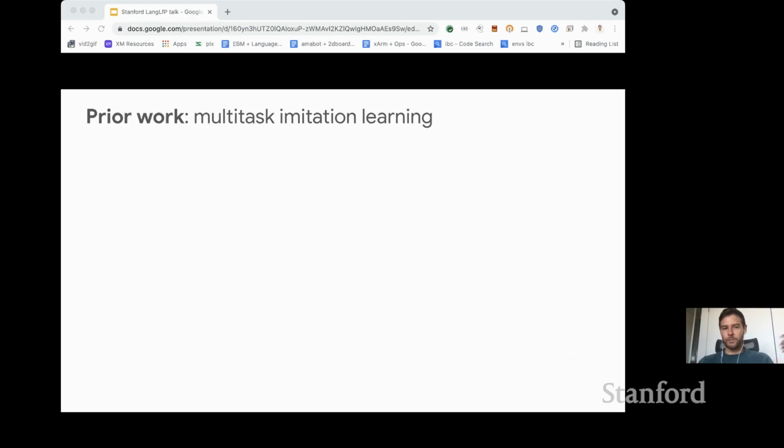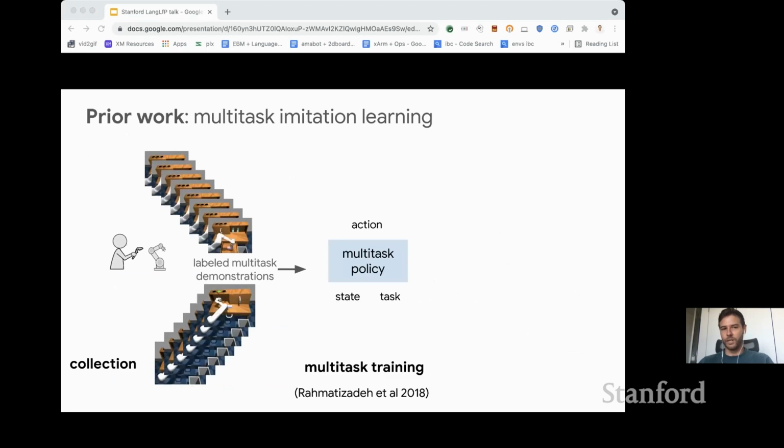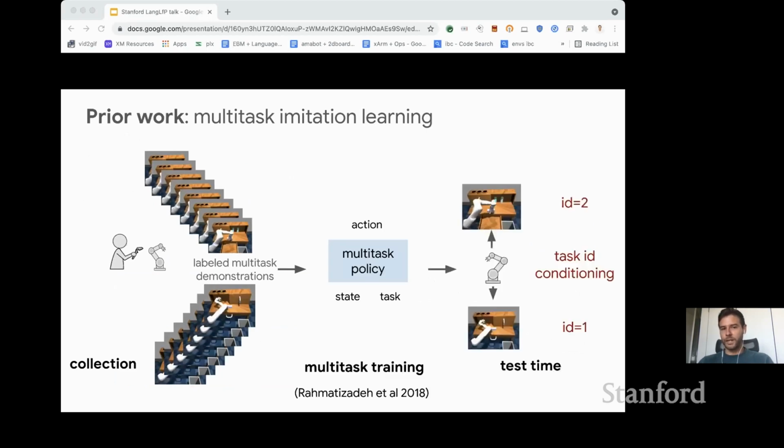A typical multitask imitation learning setup might look like this, where you collect a large number of demonstration data sets for each task, you perform supervised learning, and then at test time, you might condition on things like one-hot task IDs. But if you'd like to scale to a very large number of text commands, imagine something like push the button, or even something like move your hand back slightly, something more interactive, you can imagine that these collection requirements might actually get quite expensive.